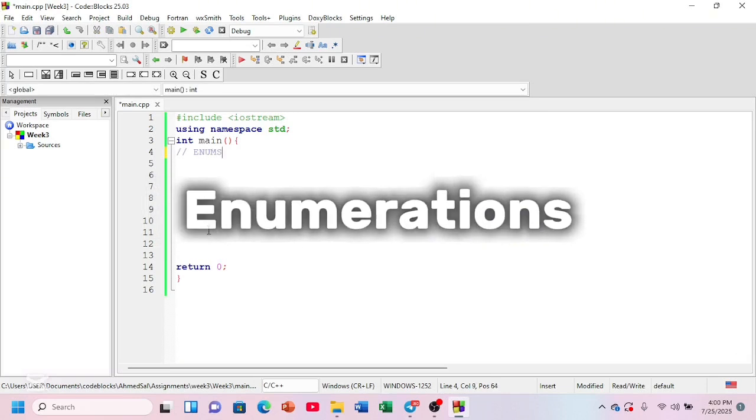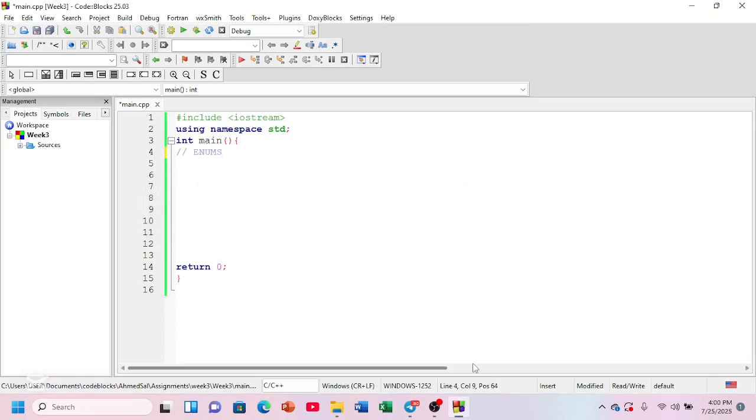Enumerations. So an enum is a user-defined data type that lets you assign names to a set of integer constants. So basically, enums let you define named constants. They make your code more readable when we are working with fixed sets of values like colors, days, or modes.